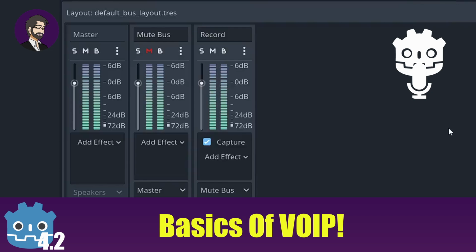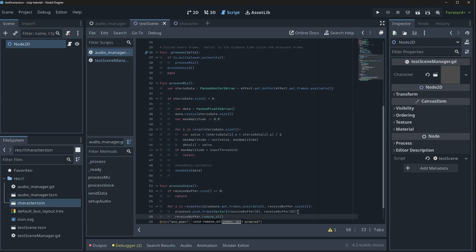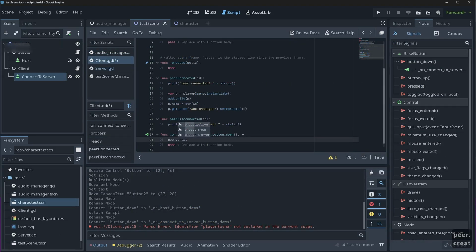Today we're going to talk about how to build a basic VOIP system inside of Godot. We're going to go through the process of capturing your microphone, and then how to take that data and compress it in a decent way. Basically, we're going to cut the data amount in about half.